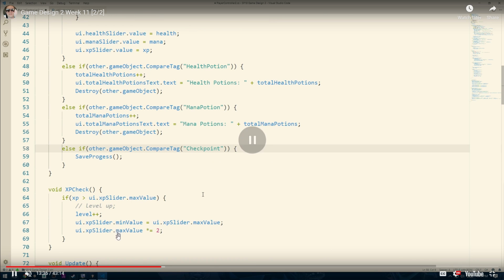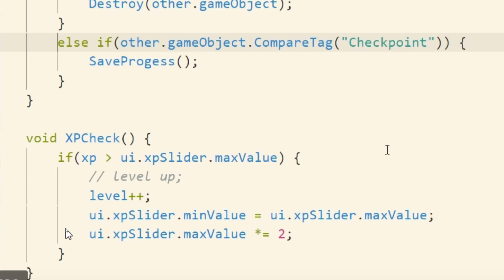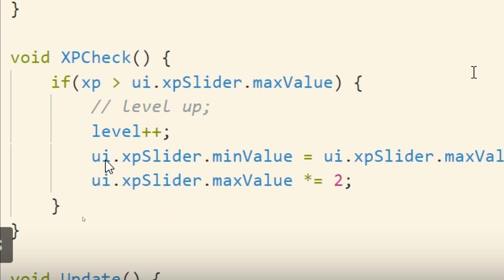XP check. Oh, okay. All right, so I have this XPCheck function. I'll zoom in here. If XP is greater than UI.XPSlider.maxValue. By default, our health slider has a min value of 0 and a max value of 100, and the XP slider at the bottom is the same way, maybe a min value of 1 and a max value of 100. So if your current XP is 105, it's greater than 100, and this is where we level up.